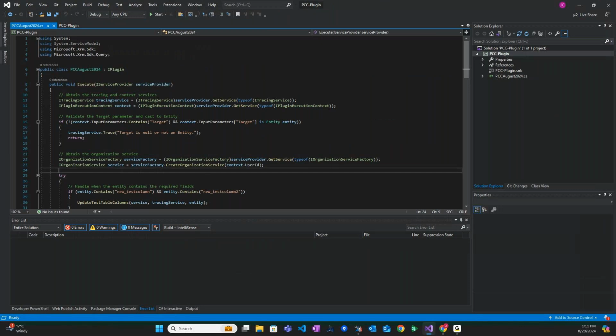So I built it specifically for this presentation, and at a high level, what it's doing is triggering off of a table column that I created called test column. And I created a custom table called test table, which you'll see when I demonstrate the Power Pages site.